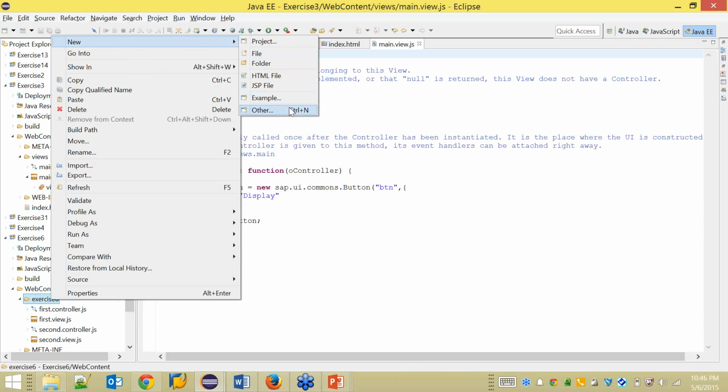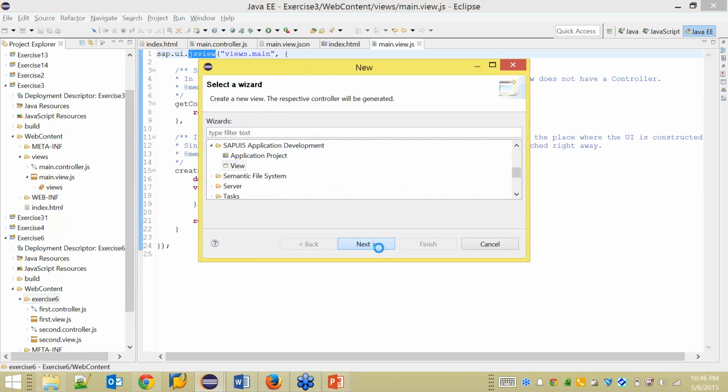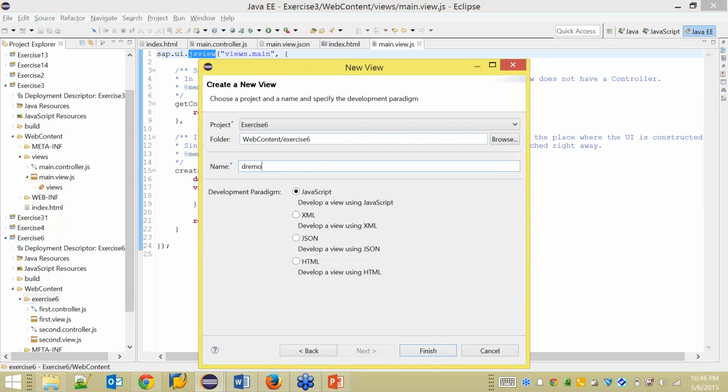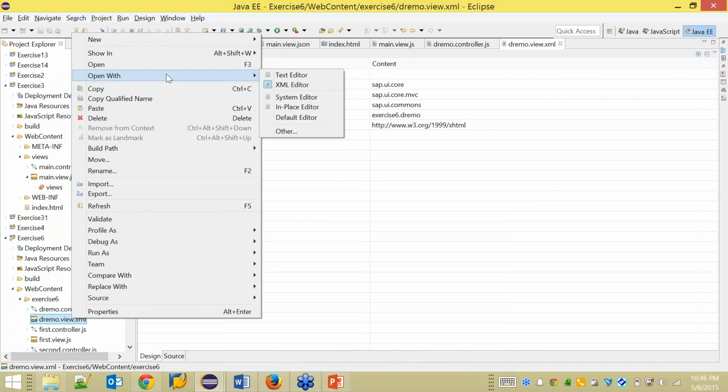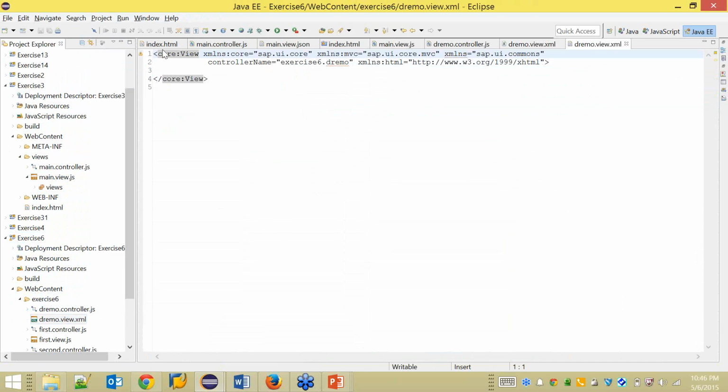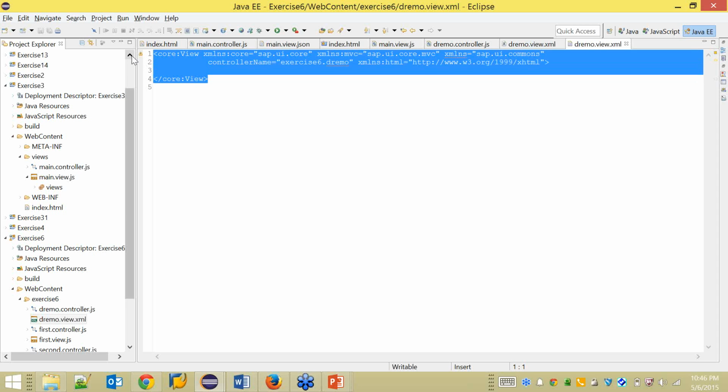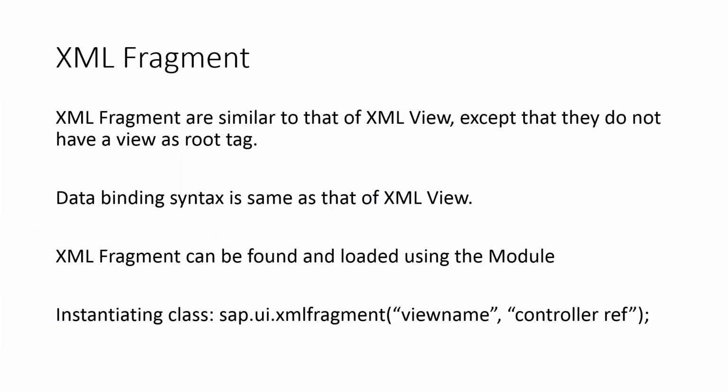Now say for example, when you go ahead with the XML view, the root element is going to be the view tag, whereas in case of a fragment, it is not going to be the view tag, it is going to be any control straight away that I can use. So in this example, I will also explain the concept of dialog boxes. Okay, so the binding syntax is the same as how we perform the binding and other things.